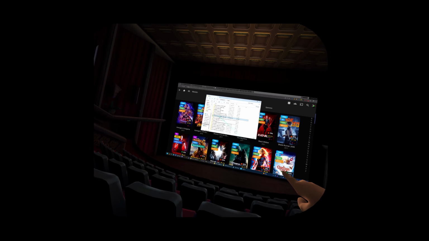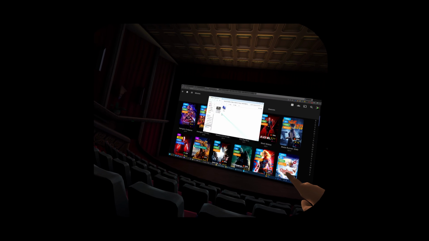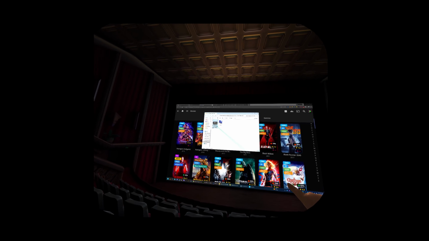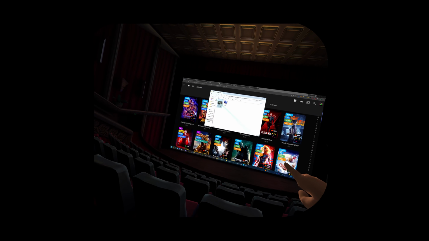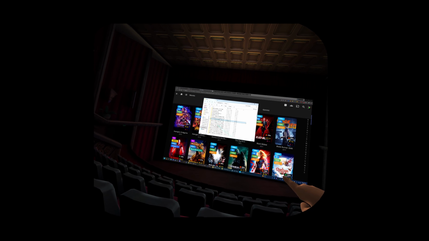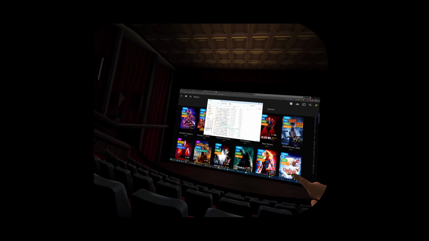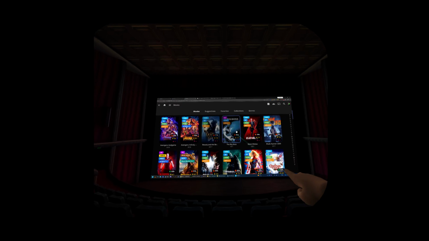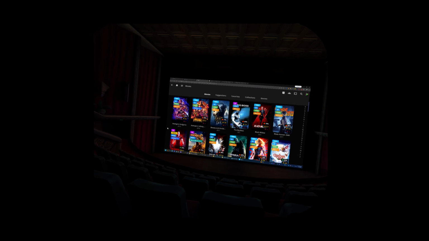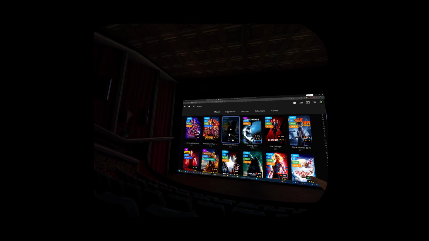Also, the name of the file needs to be exactly the same as the name of the folder, just for it to work. Once you've got everything working, this is what you get. It's going to show like this. Pretty cool, right?